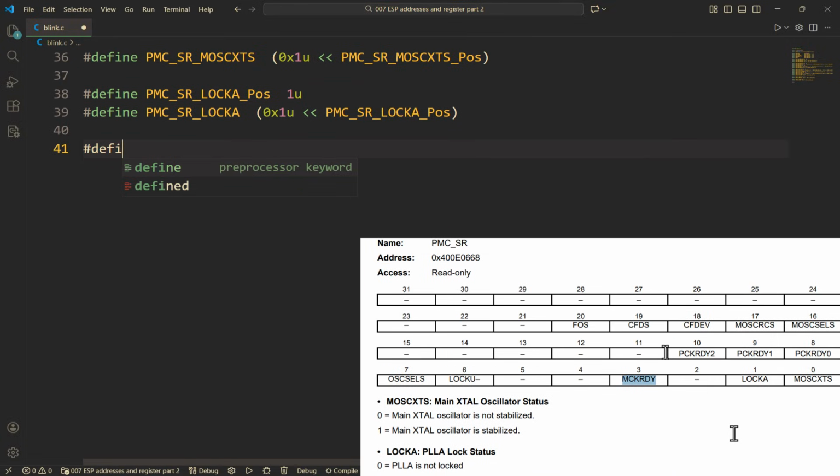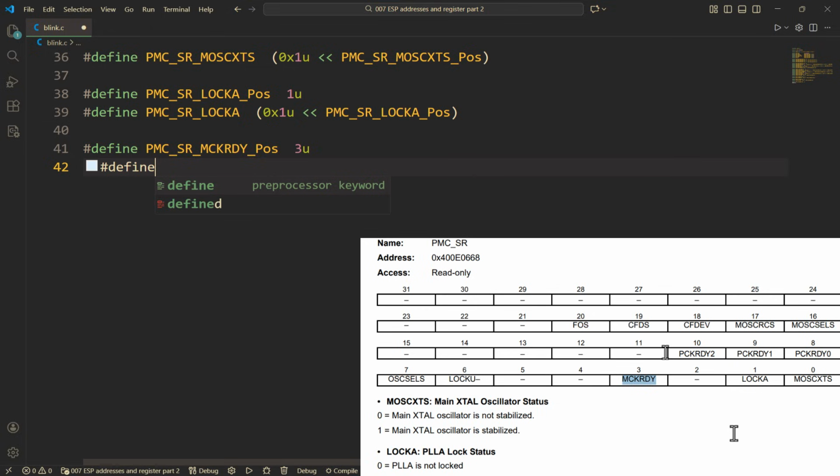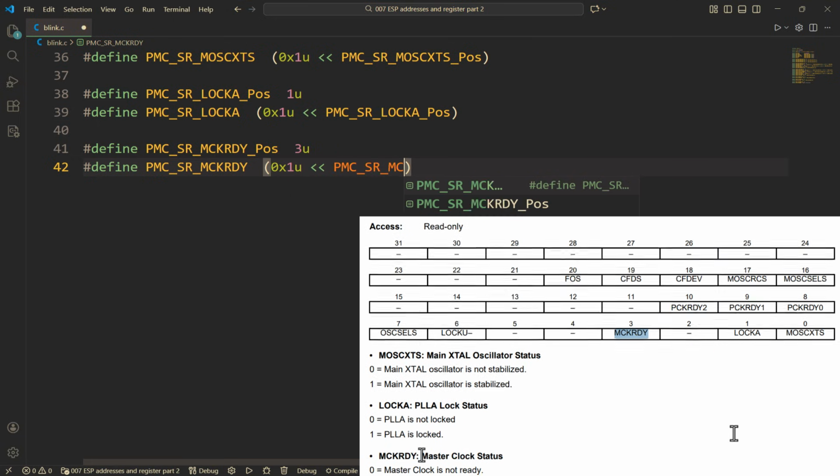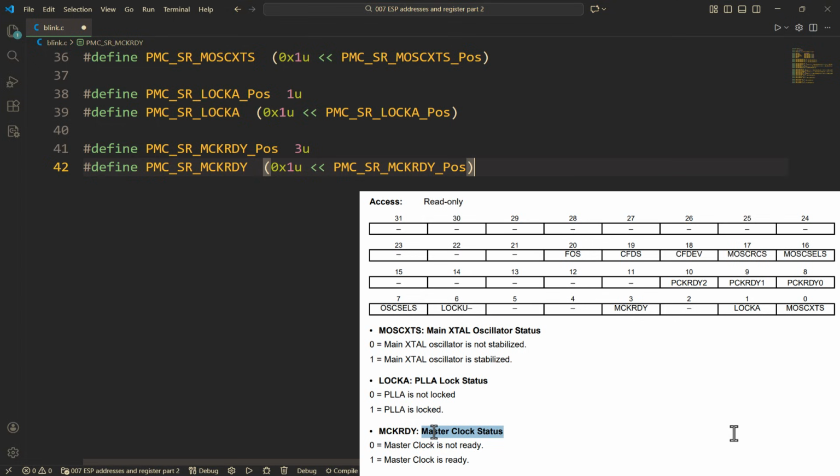#define PMC_SR_MCKRDY_POS 3U. #define PMC_SR_MCKRDY, inside parentheses, 0x1U shifted by the position. When this bit turns on, the master clock or MCK has finished switching and is stable. The CPU can now safely rely on the new clock source.